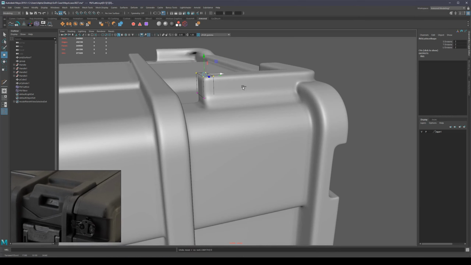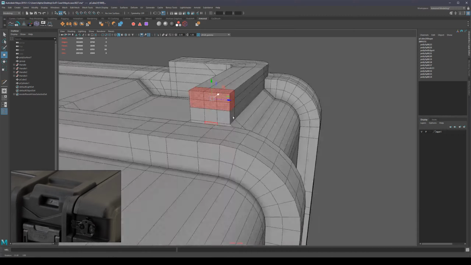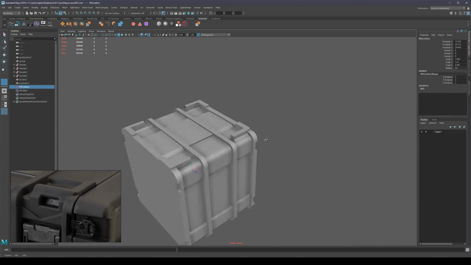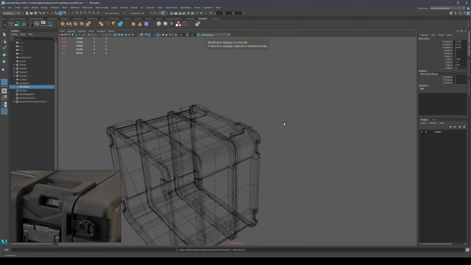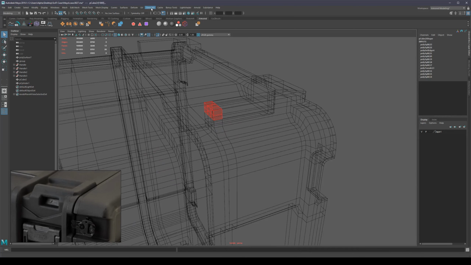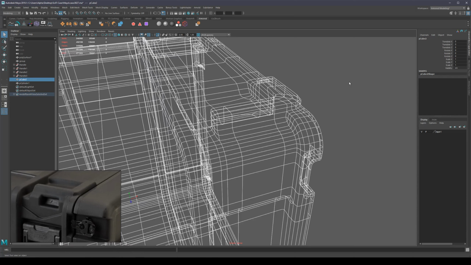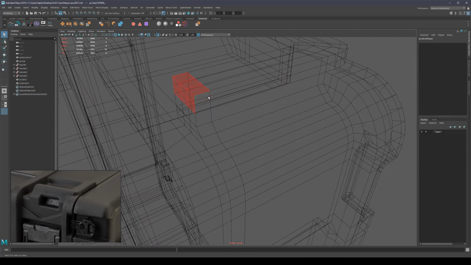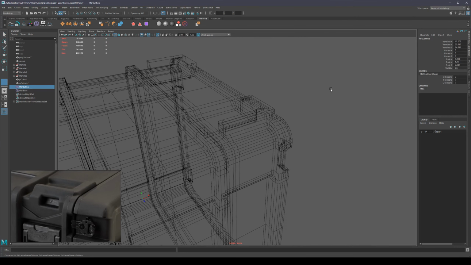I think the problem is that I selected way too many faces for my lattice. So let's not select these, and let's only apply the lattice to those. And where did my lattice go? I do not know. Deform. Where's my lattice? I'm just going to delete history because it seems like I already have another deformer there somewhere. Let's try that again.